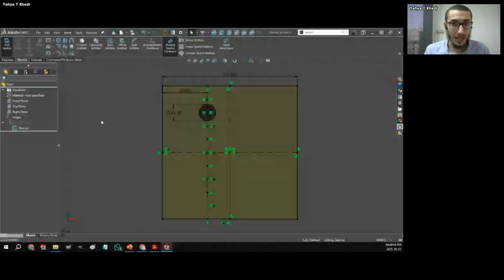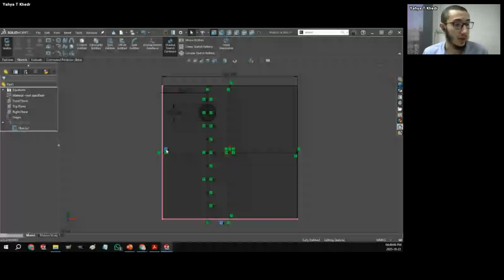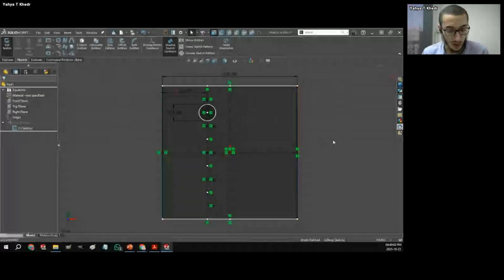If I had read the whole questions beforehand, instead of doing this with an equal relation, as you can see over here, I would actually do it even in the first question as a square with 100 dimension and 100 dimension here, to make it easier to modify in the future.